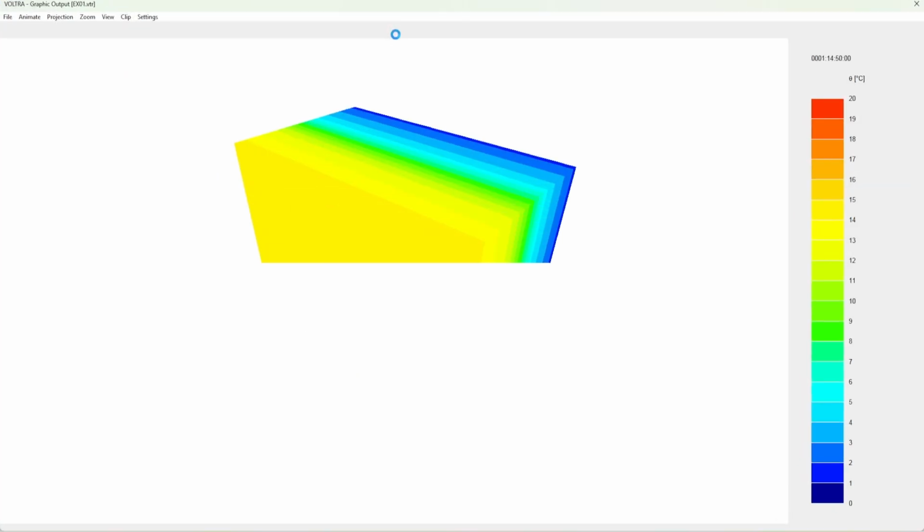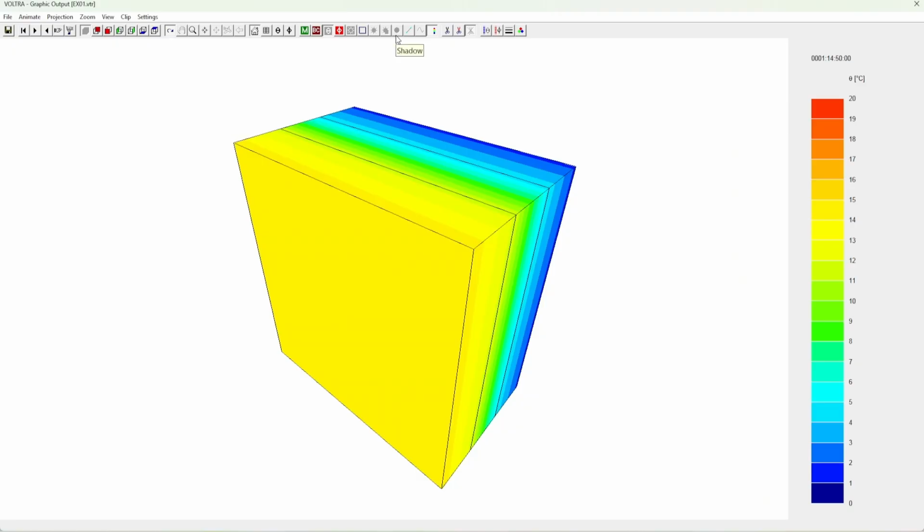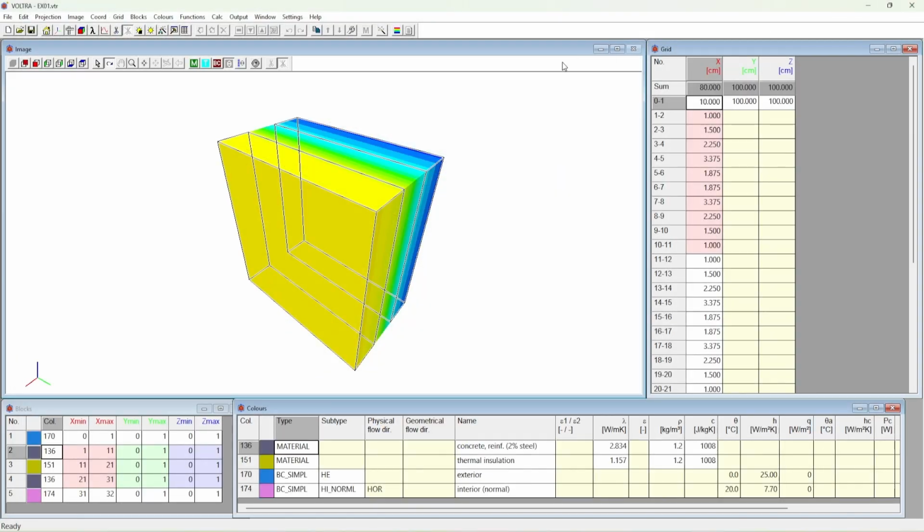Click on Graphic Output to access post-processing tools. Most of these features are similar to those in TRISCO, while tools specific to VOLTRA will be discussed in upcoming tutorials. You may close the graphic output window after reviewing the results.